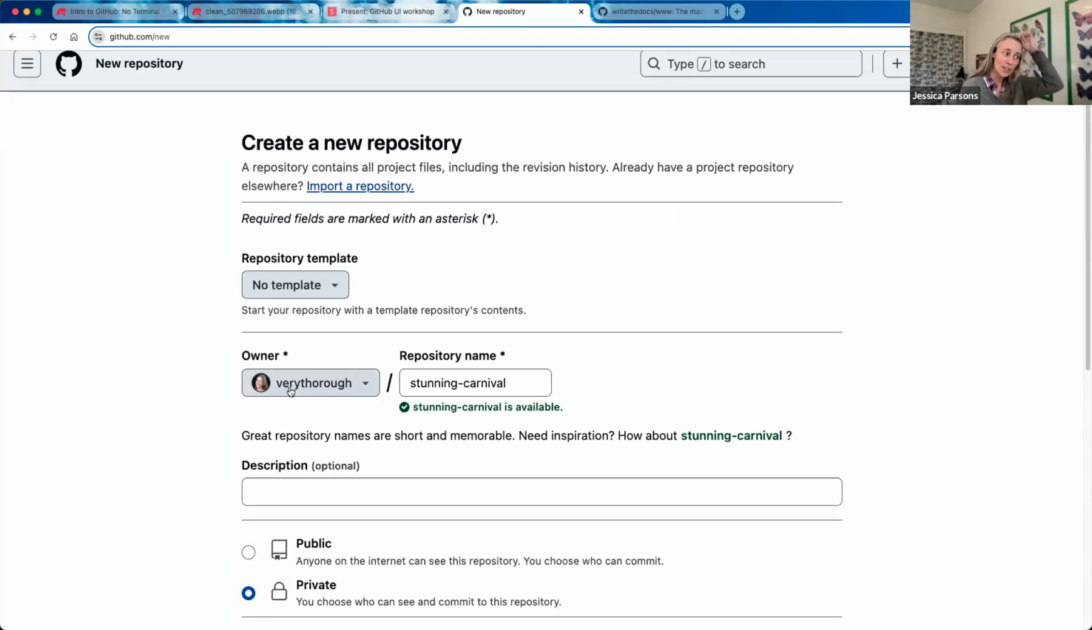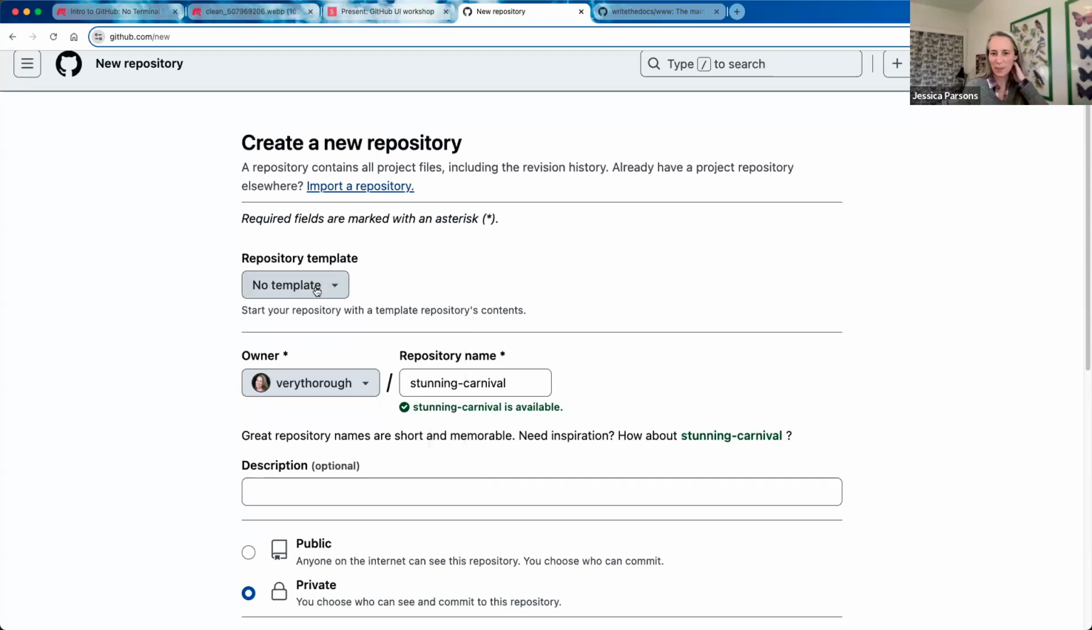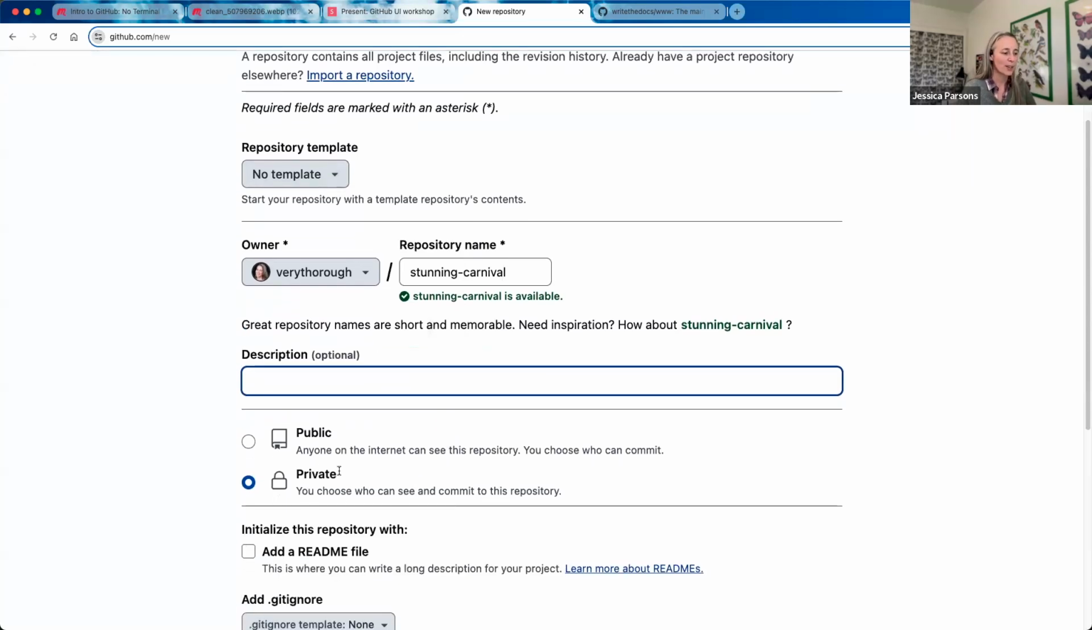If you're all just you, then you can just put in your username, or it might be there already. There are templates for repositories, which we're not going to worry about here, but that is something that you might find useful sometimes in the future. There's a place to put the description, and then you can make a repository public or private.